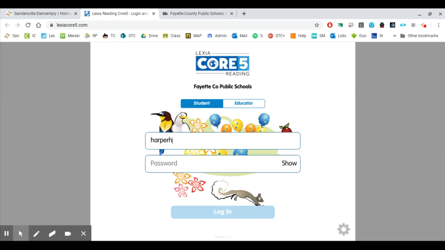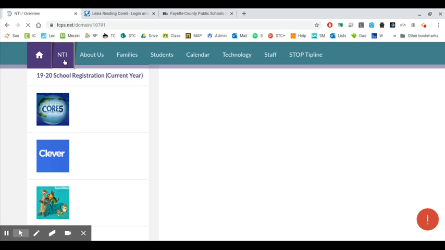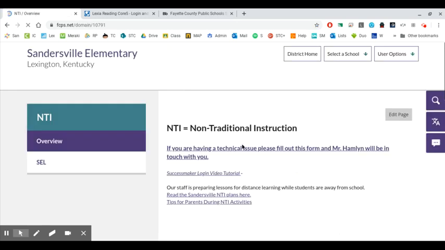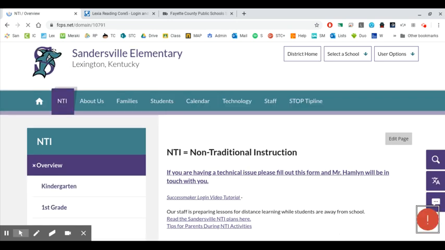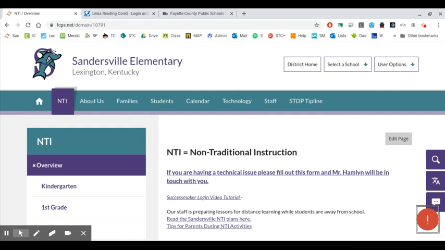This information is on a sheet of paper that was sent home in the students' purple folders back in August or September or whenever they came to Sandersville. I know that's been a while. So if you do not know your student's username or password, once again, there is a link on NTI that will send me a message, and I can send that to you as quickly as possible. It doesn't take me too long to look it up, but your teachers are also able to access that. So if you send it to me and you don't hear from me in a few minutes, you can try sending it to your homeroom teacher as well.